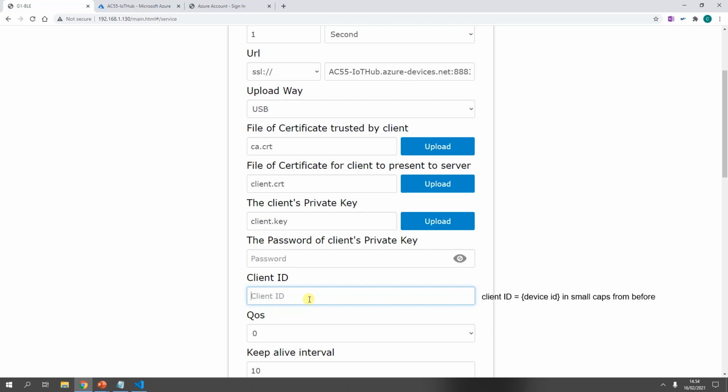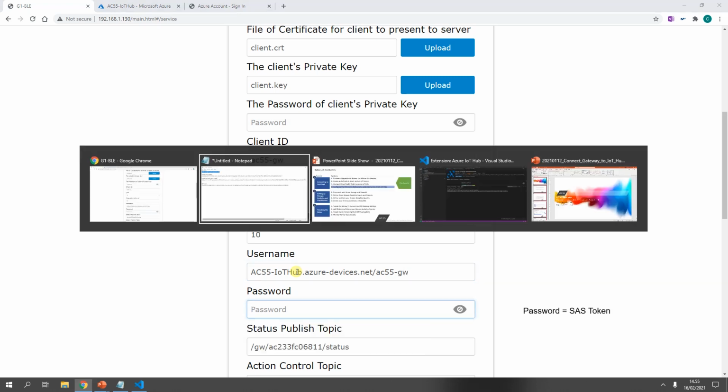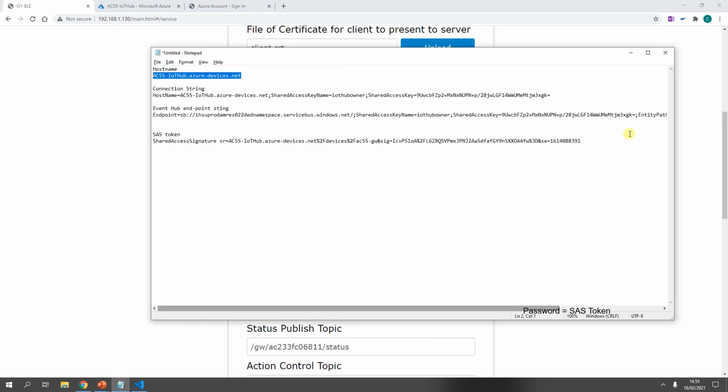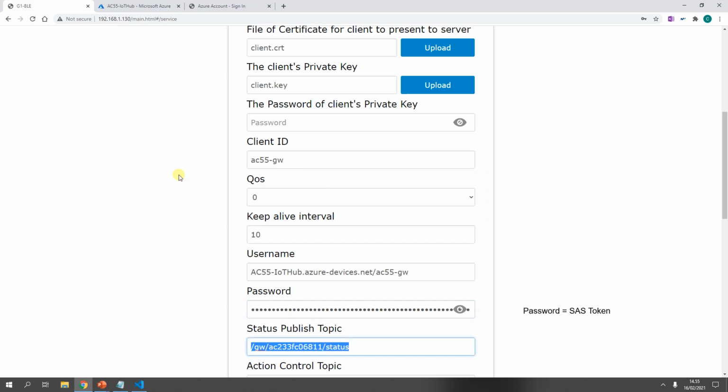In the client ID, we'll type in the device ID, which was small caps AC55-GW. The username will be the host name / the device ID, which is AC55-GW. Our password is the SAS token we just copied out of Visual Studio Code. Copy that again, paste that here.